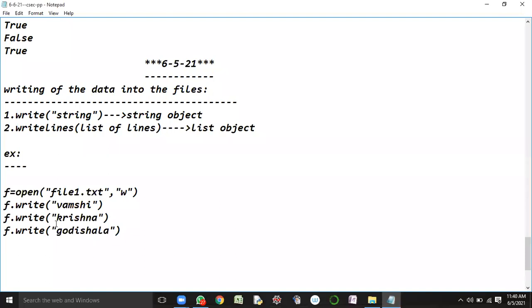Then after inserting the data into the file, what's the last step after performing the write operation? Closing the file. Can I write just close? No, sir, you can't. It should be f.close. This is the example.